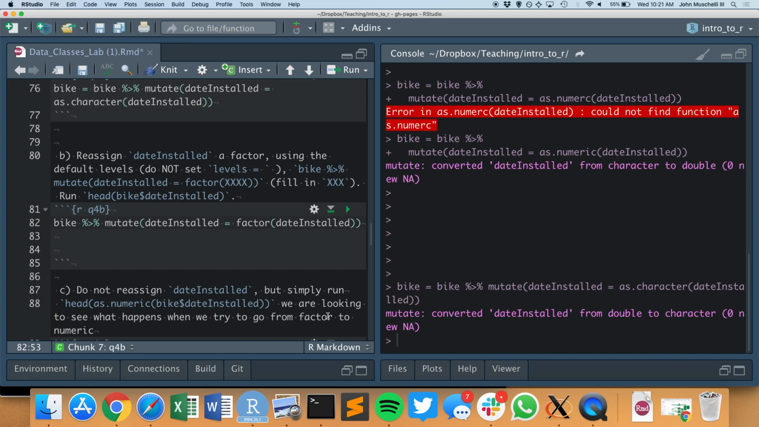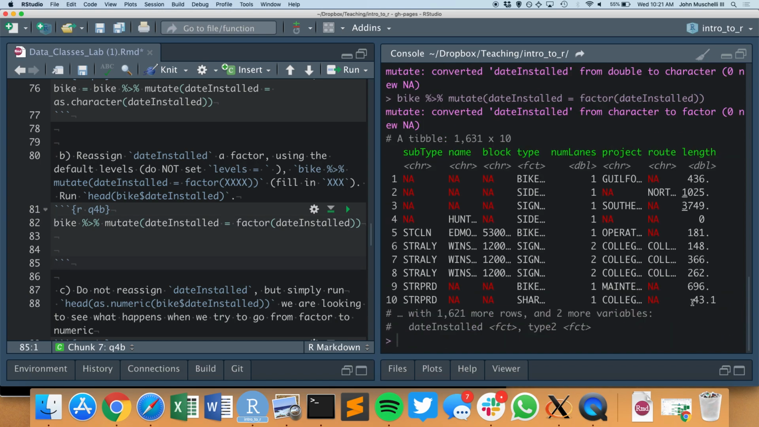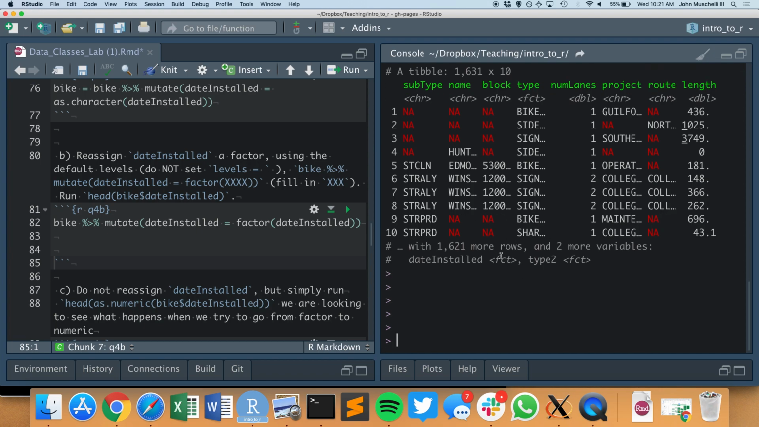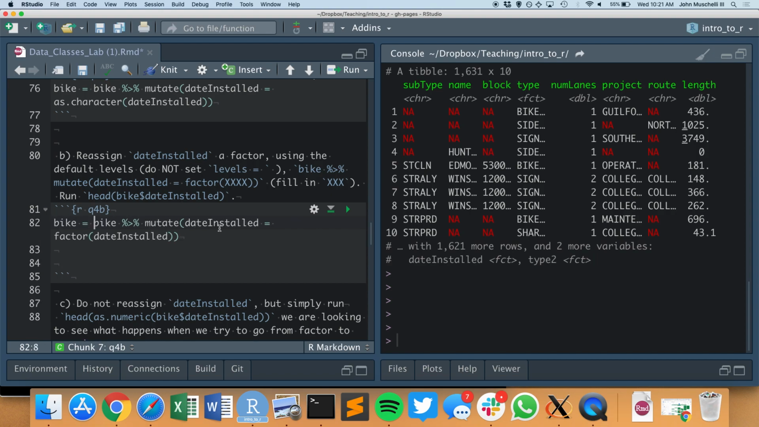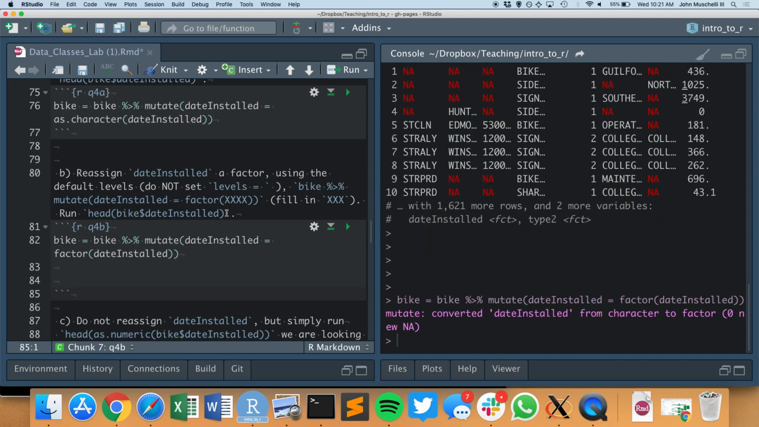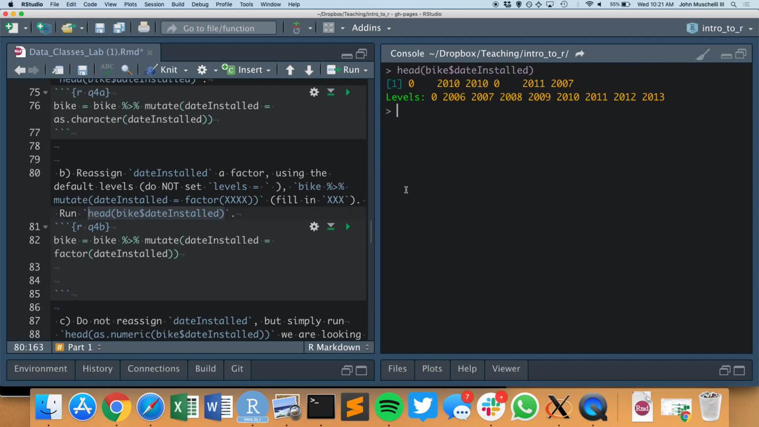So those are the levels. What's the first argument of factor? The variable itself. So in this case, date installed. If I do that, nothing's changed. Everything's printed out, but again, we see now it's fct versus character. So if I want that to stick, then if I run this command, we'll actually see it printed out differently.